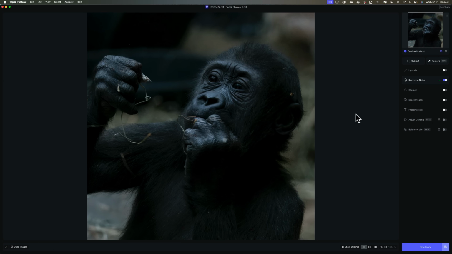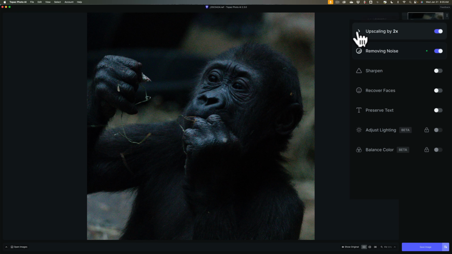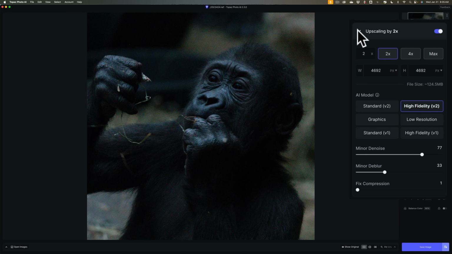But let's talk about this upscale thing that's going on here with these two new upscaling models. Let's turn on upscale and then roll it open over here. I'll just click. And the two new models are right at the top. They're standard version 2 and high fidelity version 2. Right now, it's using high fidelity version 2. You can see in the progress circle here that it's updating, it's enhancing. So we'll let it do its thing. While it's doing its thing, let's talk about high fidelity version 2. They still have high fidelity version 1 here.